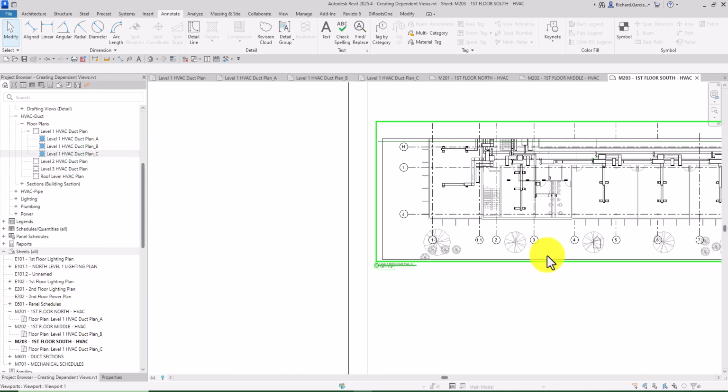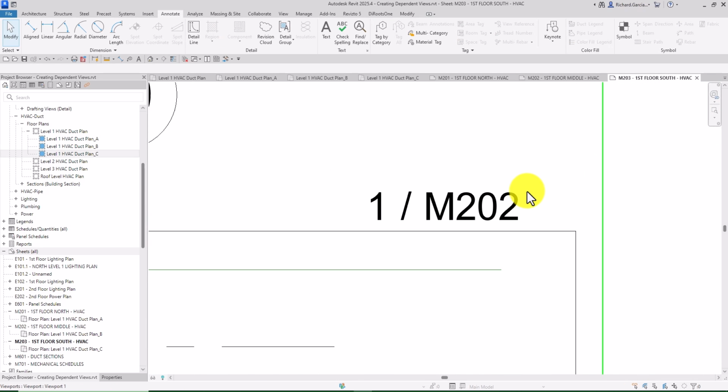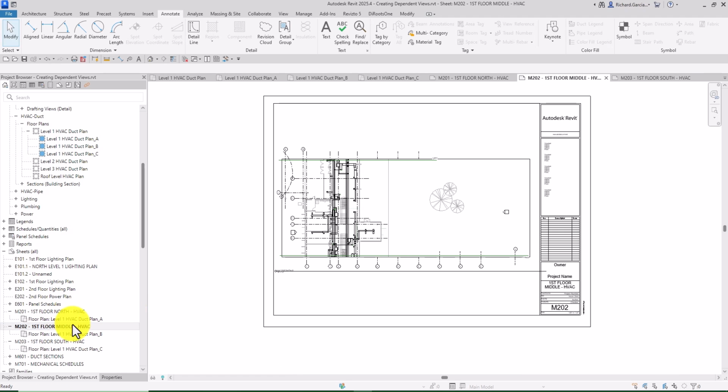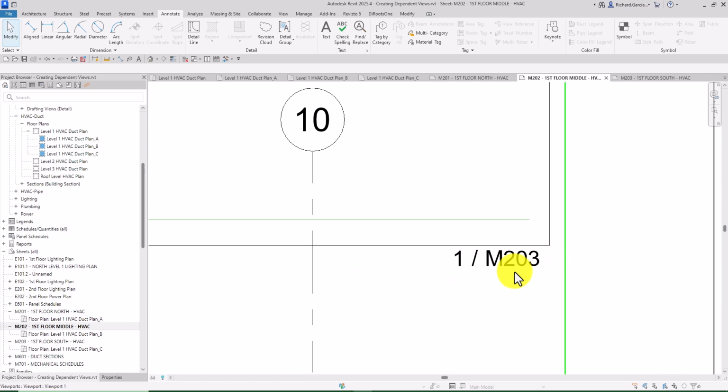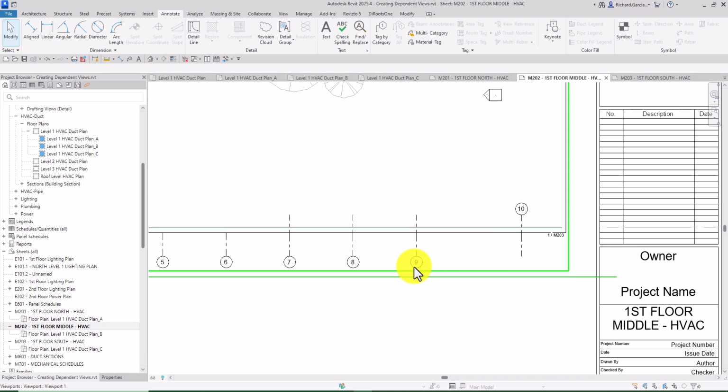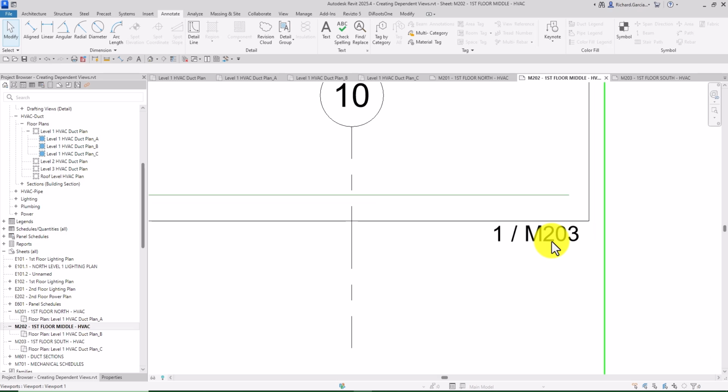And then you will notice here, if we check our reference view, our reference view now is saying this upper portion, you can find it on your sheet M202, which is this one, because that is our HVAC duct plan. So let's double click that, and then let's see also the reference. So what that means is any view here, you can find it on M203, which is this one here. So that's a view reference.